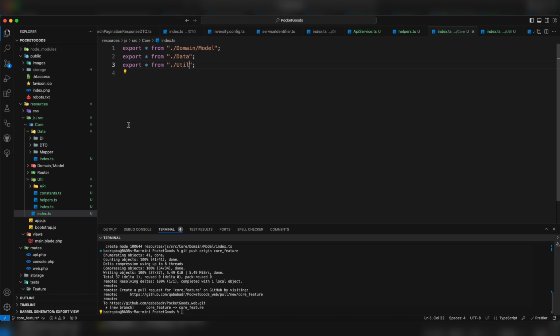So that's pretty much it for the core module. I guess that we have defined here everything. We have defined the DTOs as well as the dependency mechanism, and we have defined the service class that's going to help us to make API calls.